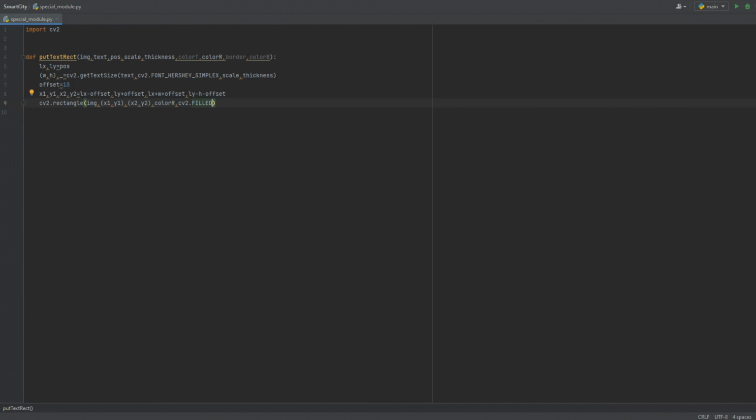Alright my dear friends, in this lesson we started to create our PutTextRect function. So now let's move on to our next lesson and let's write the other codes of the PutTextRect function.